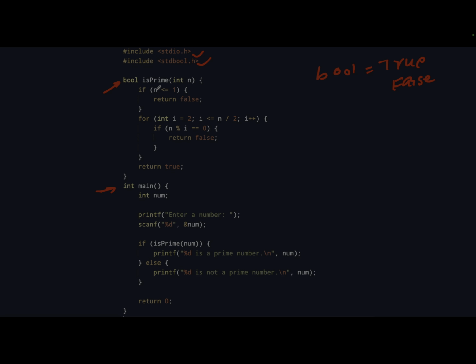Here we are checking if n is less than or equal to 1. Why? Because we are trying to find the prime number. Prime number means it is divisible only by 1 or itself. So n less than or equal to 1: is 1 a prime number? No. And 0 or a negative value? We are not checking that. Only positive numbers greater than 1 will be considered.